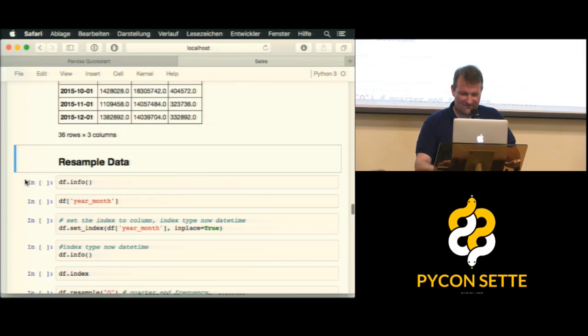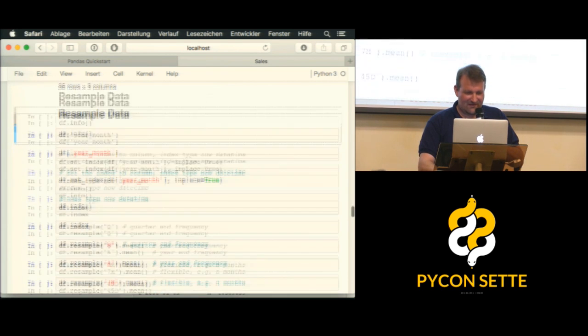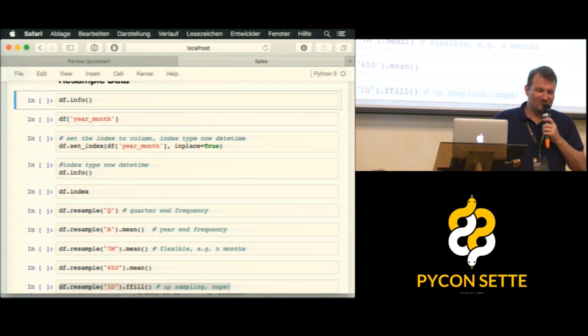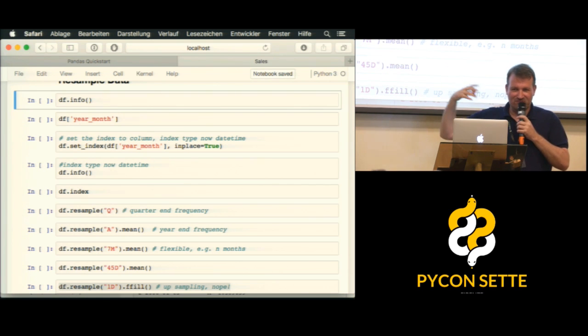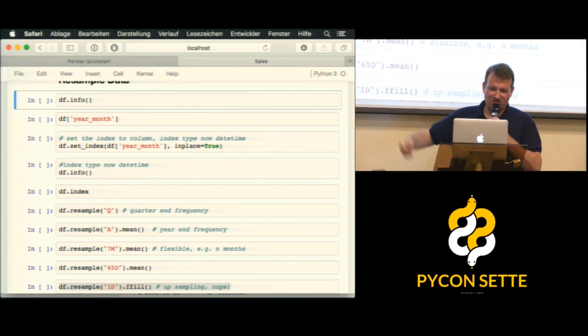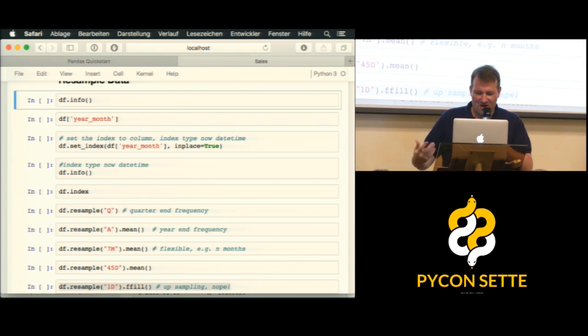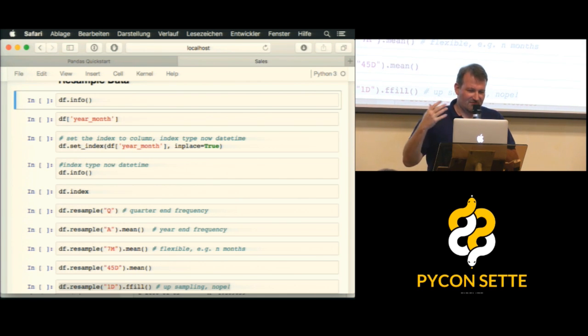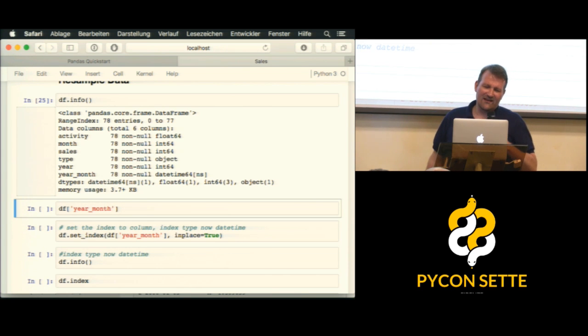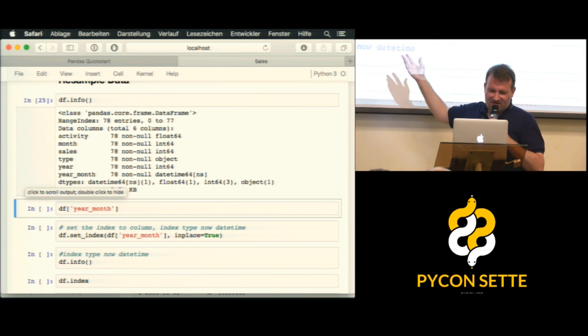So, back to our problem. We have these sales data which are accounted to one month, and they basically belong to another month. So how can we deal with it? Some other stuff from Pandas which is quite useful is resampling the data. So again, let's look at our data.